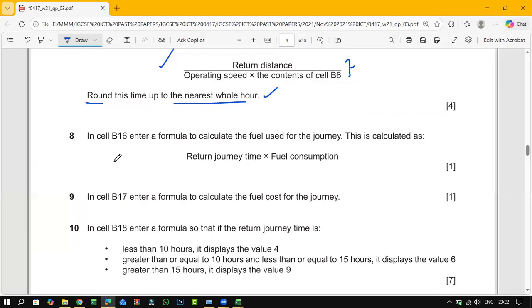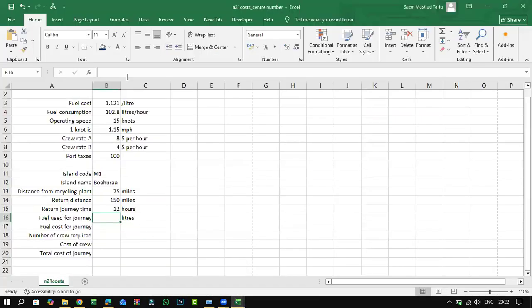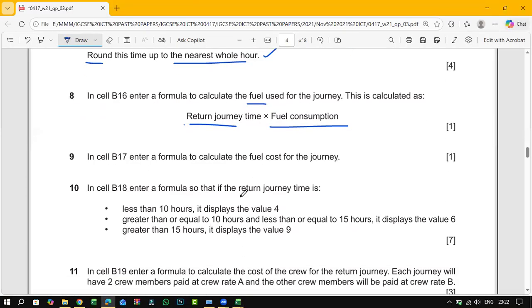Then in cell B16, they are saying enter a formula to calculate the fuel used in the journey. This is calculated as return journey time multiplied by fuel consumption. So return journey time multiplied by fuel consumption. Done? I think so, no issue till now.